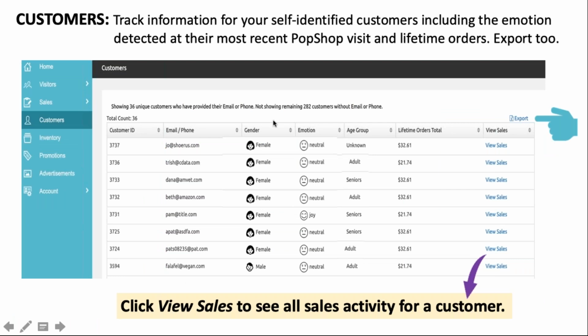Now, if the customer opts in, under the customer tab, we can see their email address. We'll know that they're male or female. We'll know their emotion. We'll know how much they've spent with you over the course of their lifetime. We'll be able to track that by their email address. If you click this button, you can see all their sales activities to get an understanding of their purchasing patterns. So even though you don't know their name, unless it's in their email, we don't know any identifying data about them, you do know that this customer is male or female and how they feel, and then their approximate age.